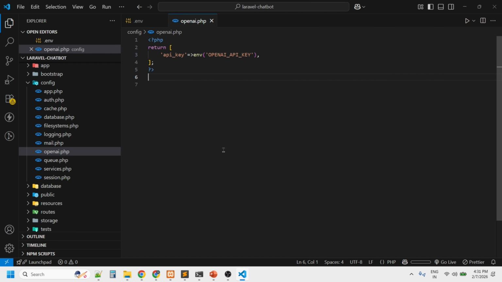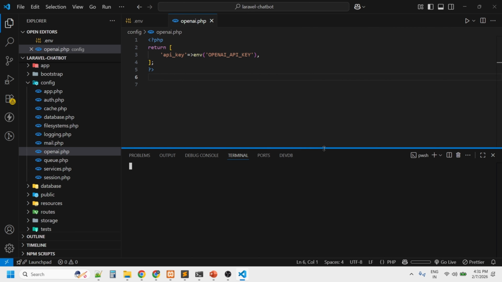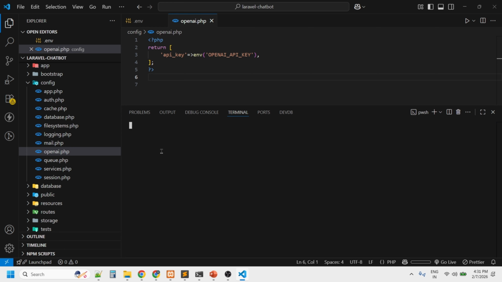So now I'm going to create a controller inside this in my VS Code.